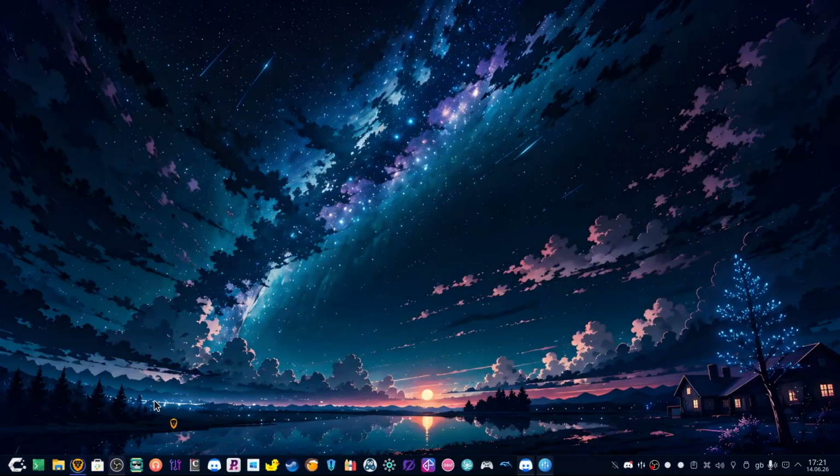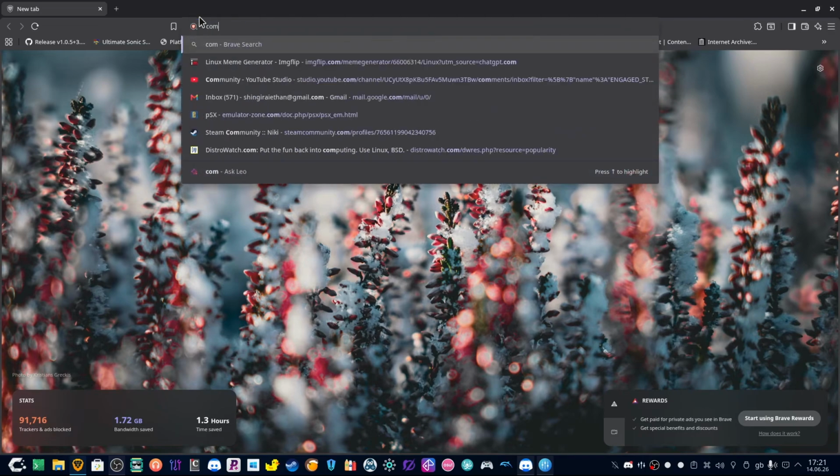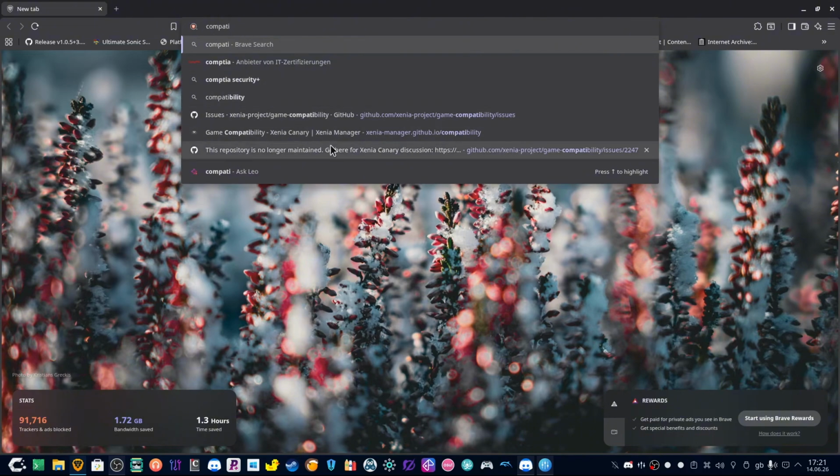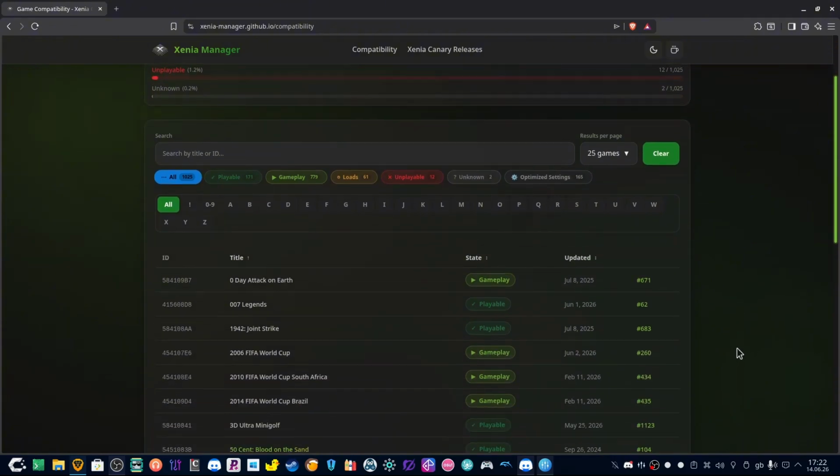Now let me close this. If you want to know which games work on Xenia, you can go to game compatibility. If you type in Xenia Manager compatibility, it should lead you to this website, and in here you will find a list of games that are considered playable. Right now there are 16.7% of games that are playable. There are 76% of games that are considered gameplay, and the rest are pretty much in a not good state where they are not playable or they just crash.